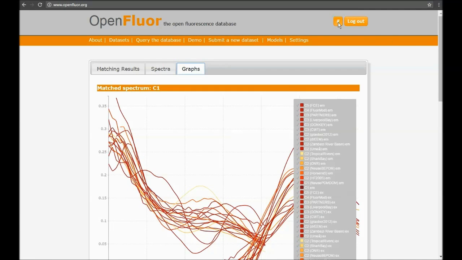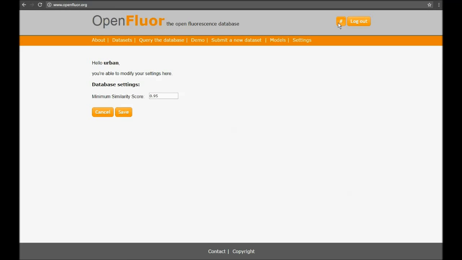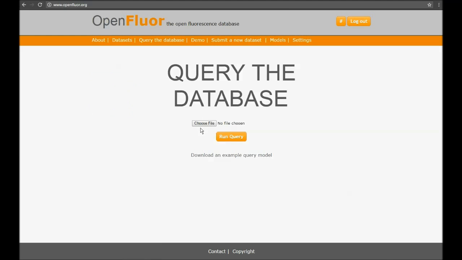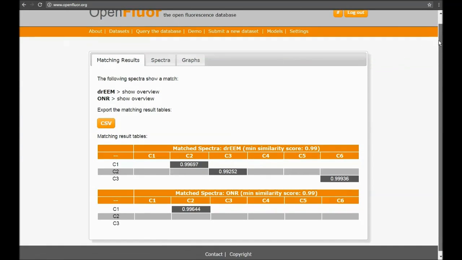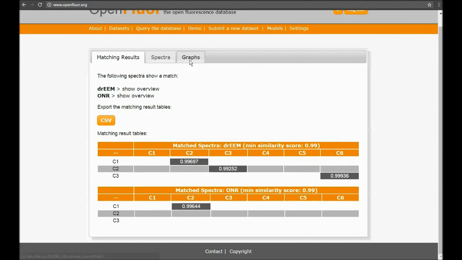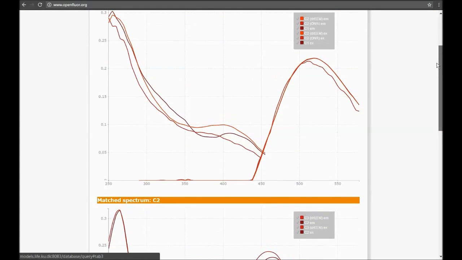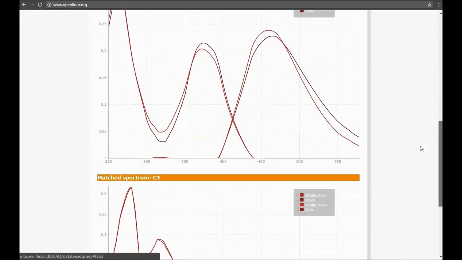You can simply hit this button here. This is the preference button where it says Hello Urban. You're able to modify your settings here, and the only setting that you can modify is the minimum similarity score. By default, this is the lowest value you can set, but you can also just set this to a much higher value and hit save, and then we'll just repeat this match, run the query again, and we see with this threshold we get only 2 matches. So much less, but the quality of those matches is obviously higher.